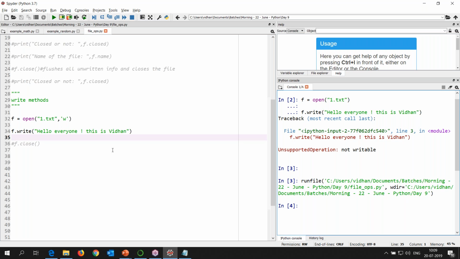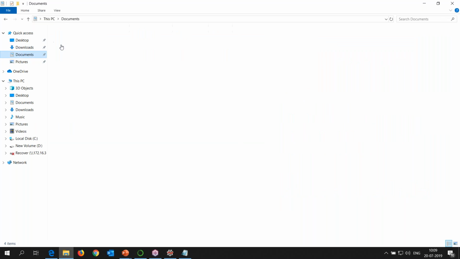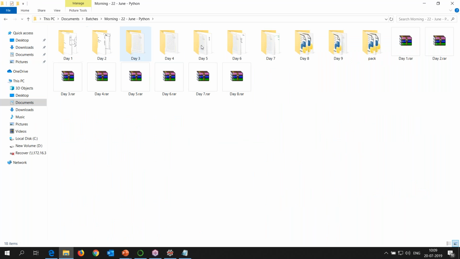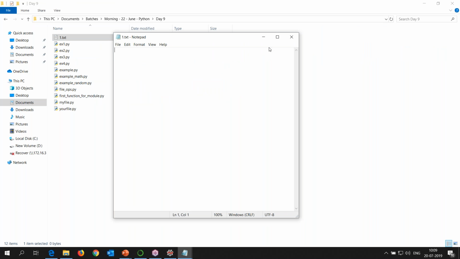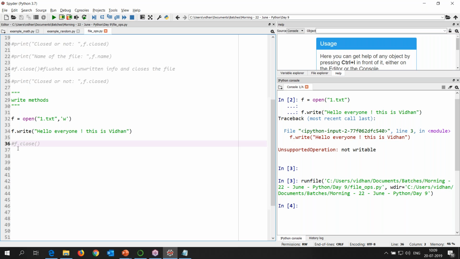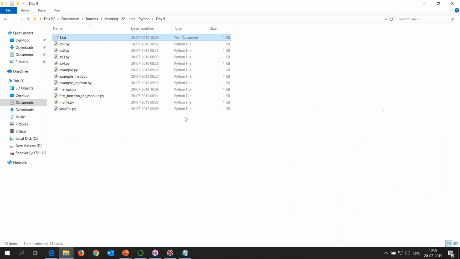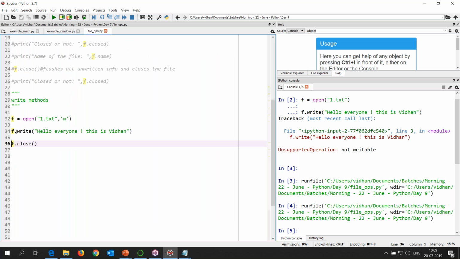So we are not getting an error. That means that this task has been executed. Let's check that. Now you'll see that this task is not completed. There is nothing written in it. Why? Because we have not called close. So to complete this writing task, we'll have to use close. Close is going to flush everything which is there in this. So guys, whenever you are using the write method, you have to use close also. Otherwise, your write operation won't complete.